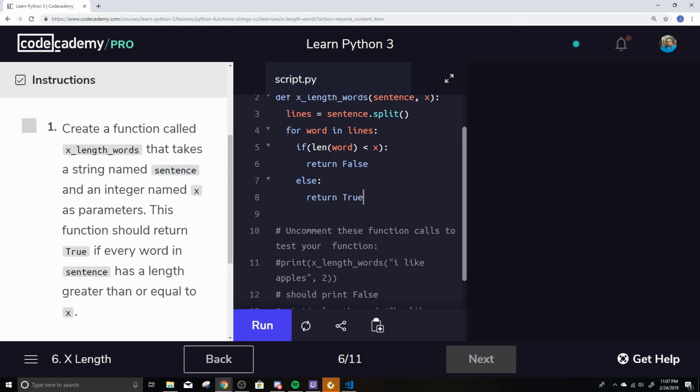So if the length of the word is less than X, then we're going to return false. Because our requirement says that this function should return true only if every word in the sentence has a length greater than or equal to X. So if the word is greater than X, it should return true. The negation, or the opposite of that, is if the length of the word is less than X, then we should return false. Otherwise, it's greater than, we should return true.